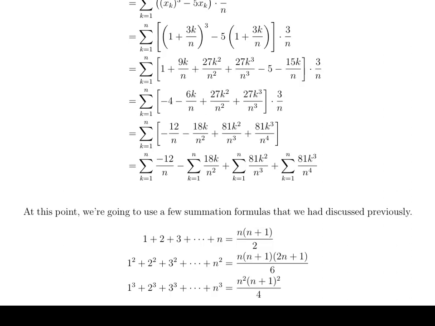Now in the last section, I gave you a bunch of summation formulas like this, and here's where we're going to use them. We're going to take each one of these pieces up here and evaluate what they are with the help of some of these summation formulas.